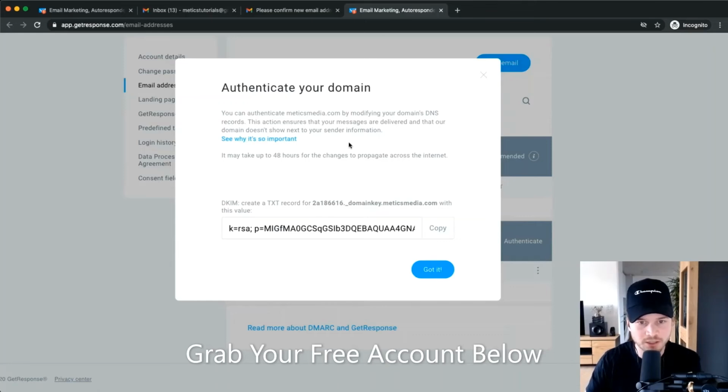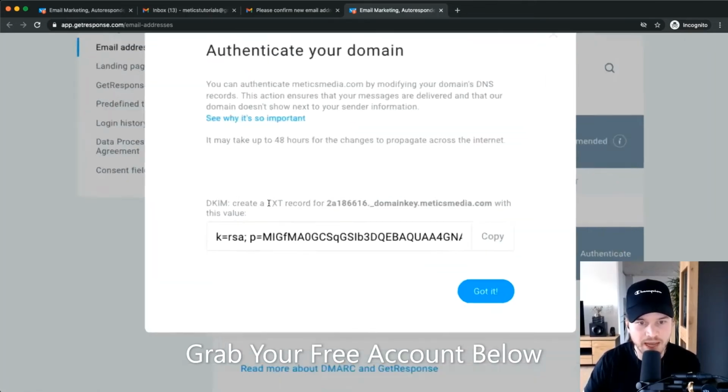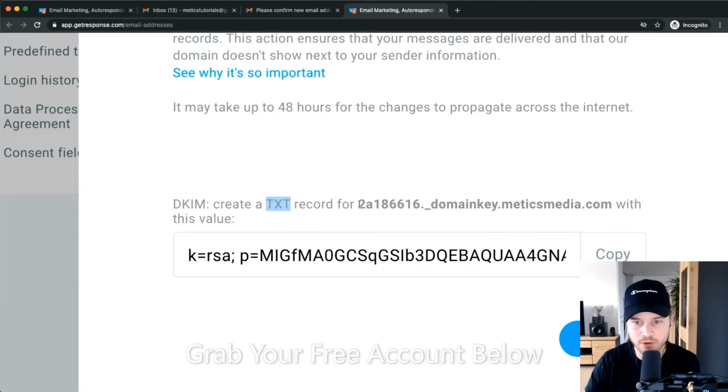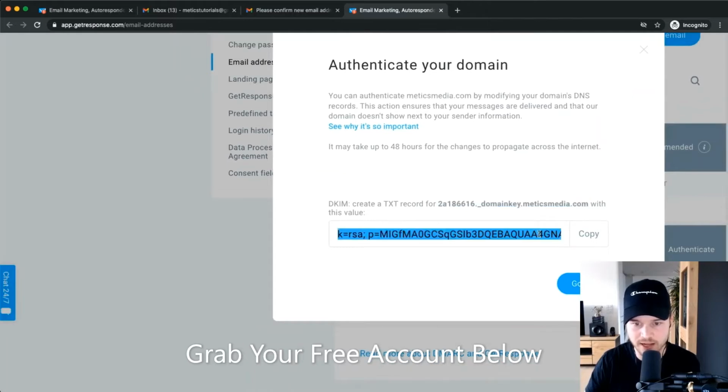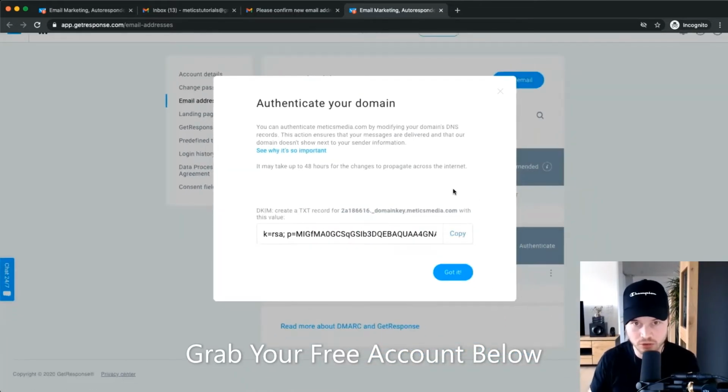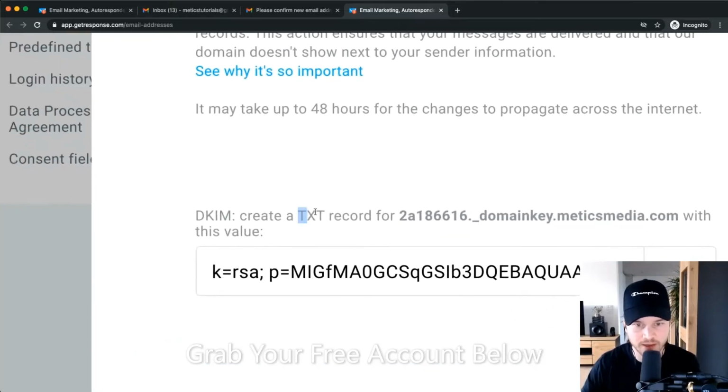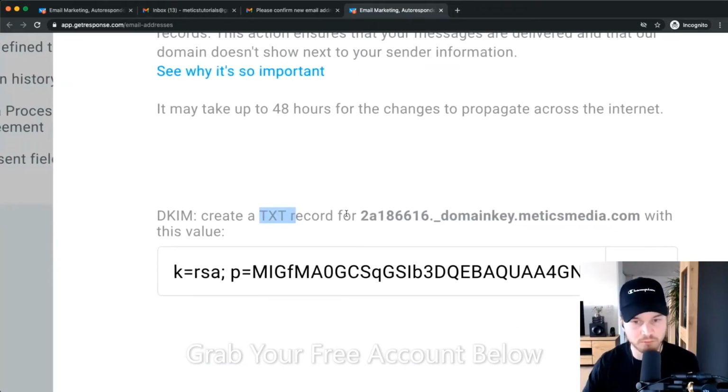And here you see the instructions. All you have to do is add a TXT record for this domain right here, and you have to add this value. So you have to go to your domain registrar. It might be GoDaddy, it might be Namecheap, might be Bluehost or whatever. And then you have to add a TXT record. Now I'm going to show you how to do this with Bluehost.